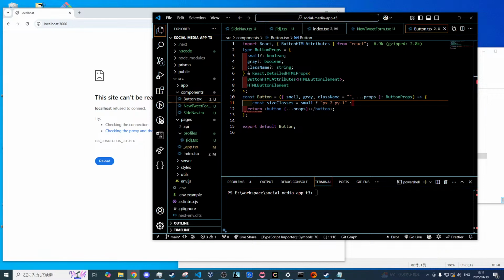button, I am instead going to have px4, and we're going to be py2, and I'm also going to change my font to bold.